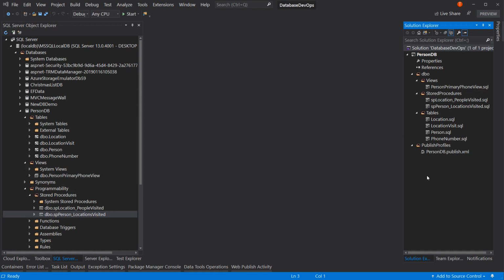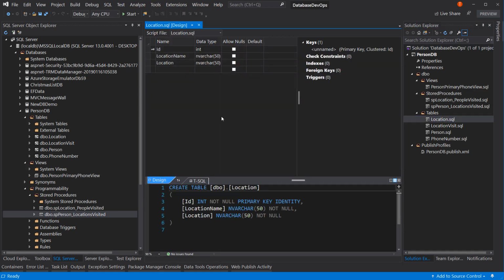I think the biggest change we can make, or the one that might be the most disruptive, is modifying a table, because that already has data in it. So what happens? Let's go to the location table. In here, I've noticed that we're missing something. We have location name, that's like the Golden Gate Bridge or the Statue of Liberty. The location itself is going to be the place on the globe that it is.